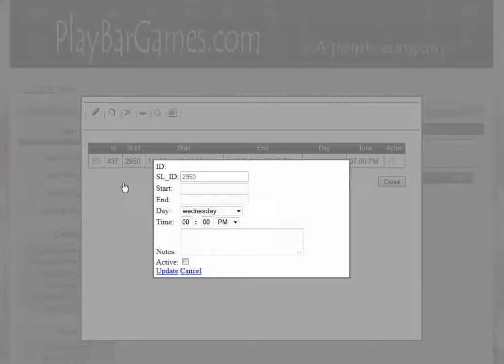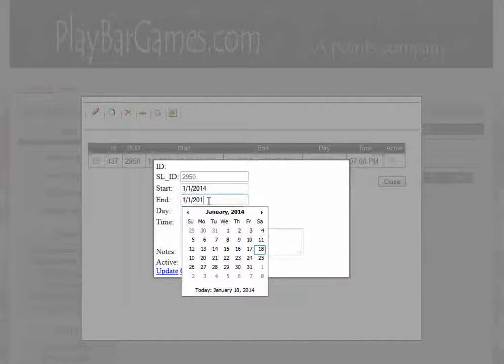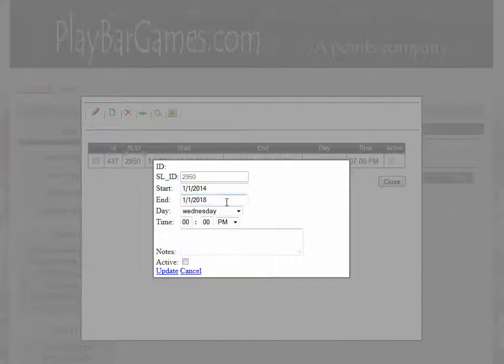Let's do another one at 9:30. So January 1st, 2014 and 2018. And also on Wednesday. And let's say the notes for the 9:30 game is double points.